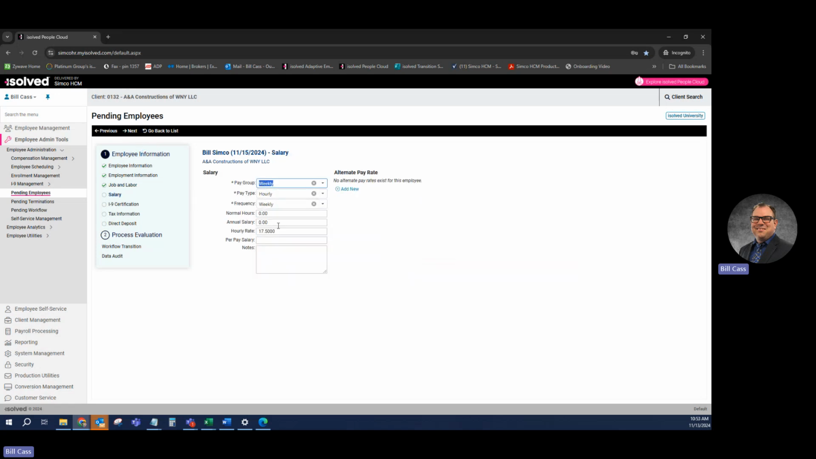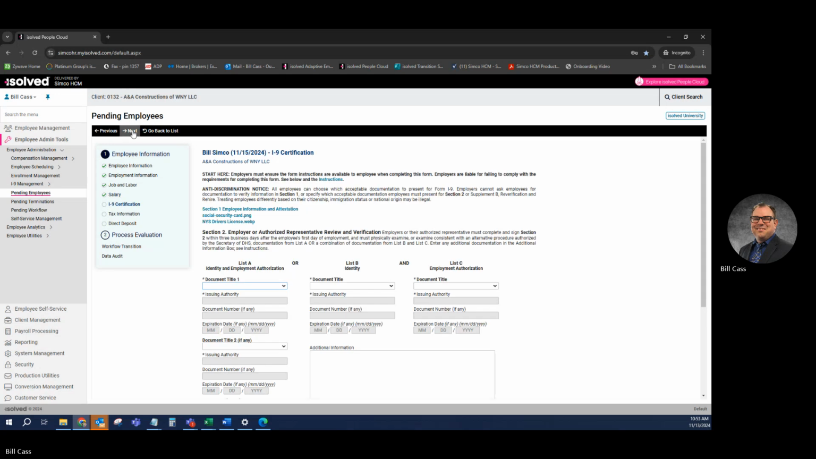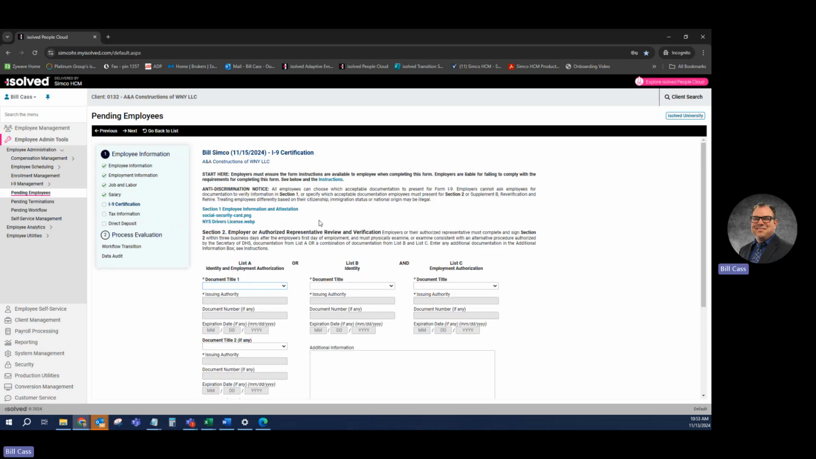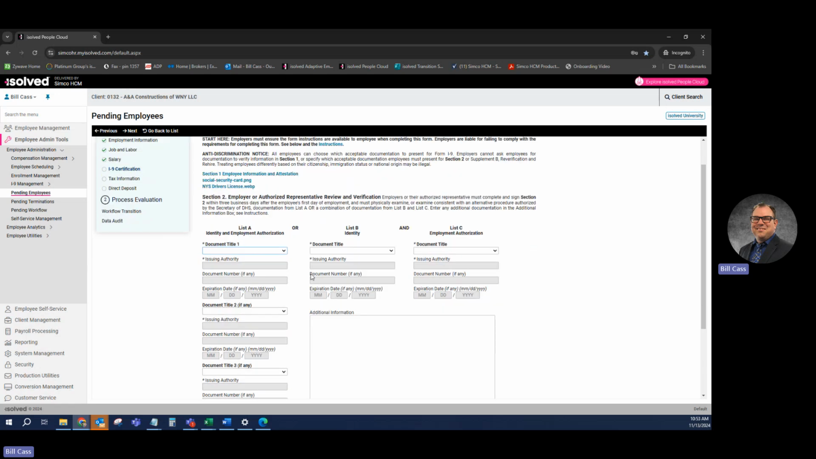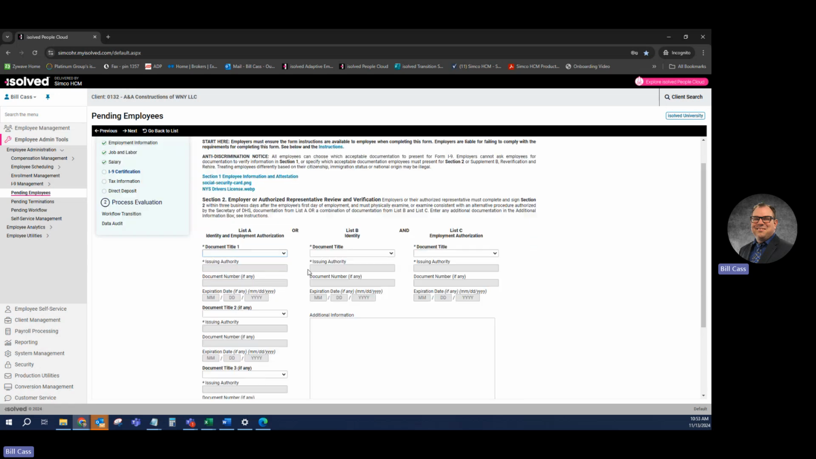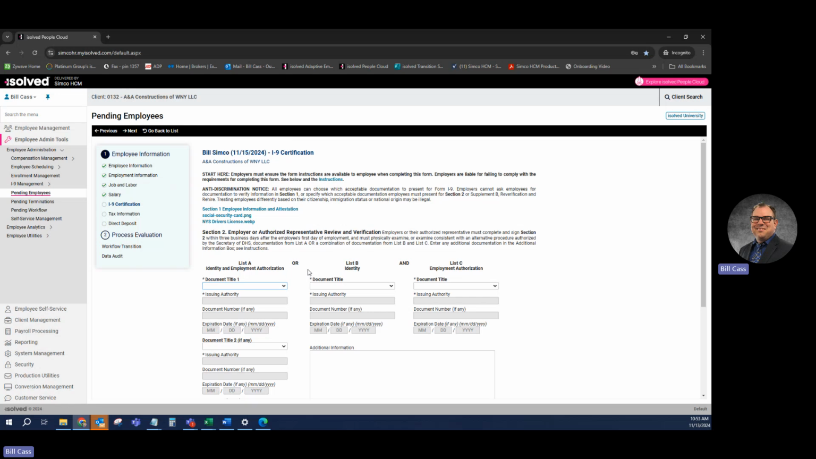Now, again, it comes back to the pay. All right, I want to make sure I put in the right pay. And now this is the second section of the I-9. This is where you, as the employer, certify that this employee can indeed work in the United States. Now, there's two things you can do. You can either complete this now or complete it later, depending on if you have the proper identification.